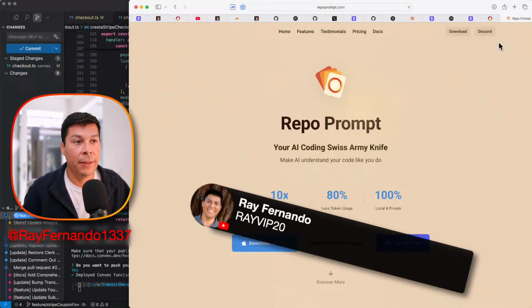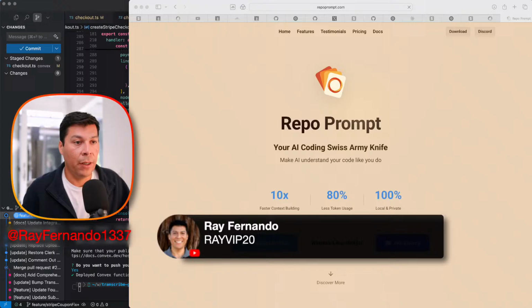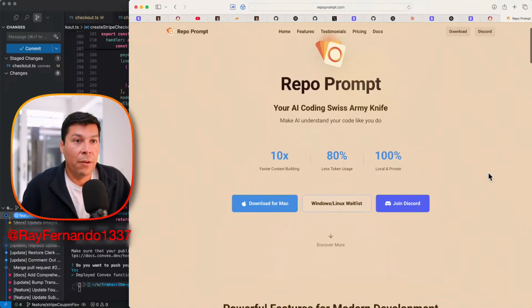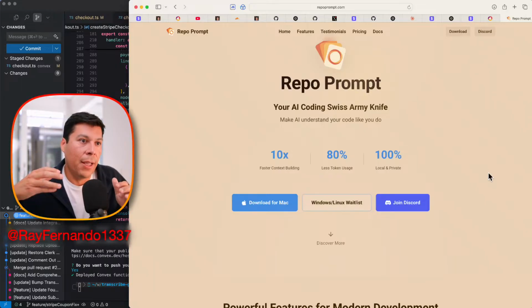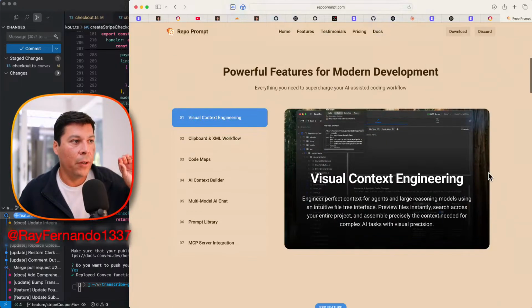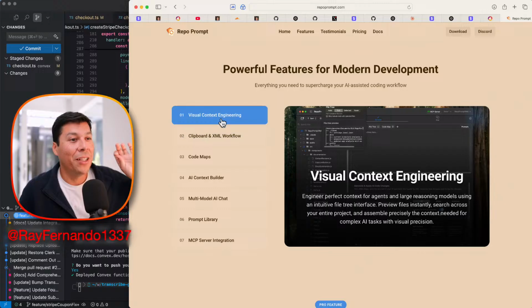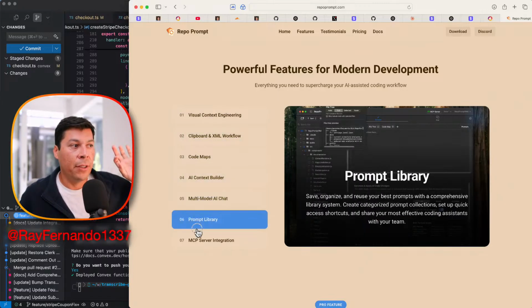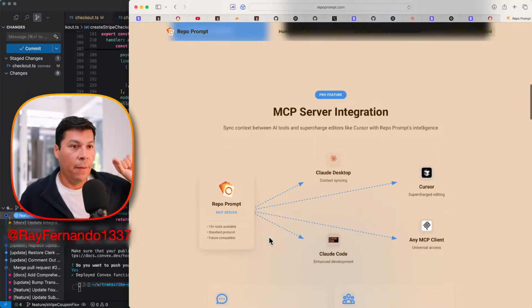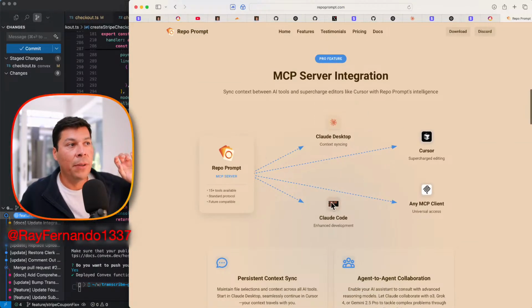tune in because I'm going to have Eric Provencher, the founder of RepoPrompt. If you don't know what RepoPrompt is, I have a couple of videos earlier explaining it. Basically, RepoPrompt allows you to chat with your code base without any other person in between your code base and the AI model. You can grab code from all these different parts. They call it visual context engineering. You can use the clipboard, and there's a bunch of different workflows in here. It's a super rich AI code editor and now has MCP server integration.